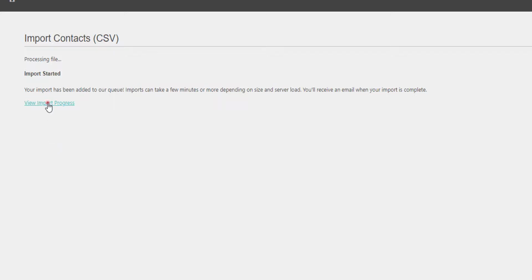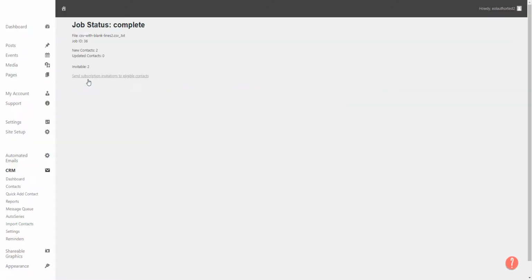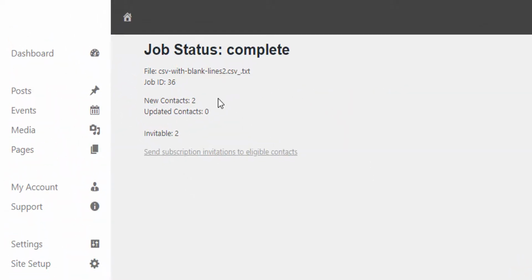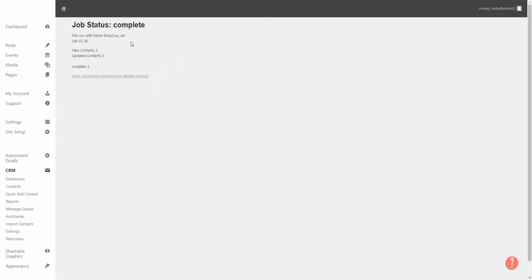You can view import progress. And as you can see here, my contacts have been updated. You'll also receive an email when your import is done, so if it's taking a while, you can just wait until you get that message. There is a link here that allows you to send invites, including drip campaigns, to everyone you've just imported, but I'm going to recommend that until you have a better handle on how the system works, that you skip this step for now and just go and view your contact list.